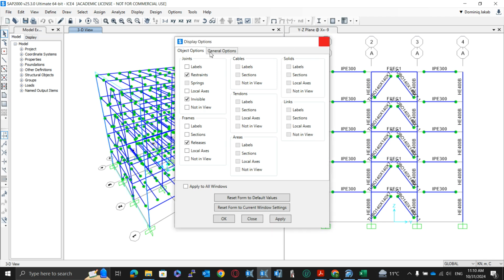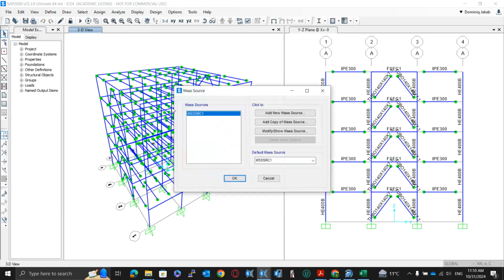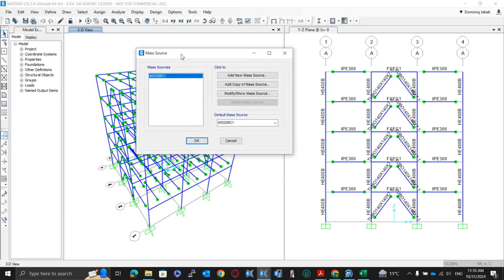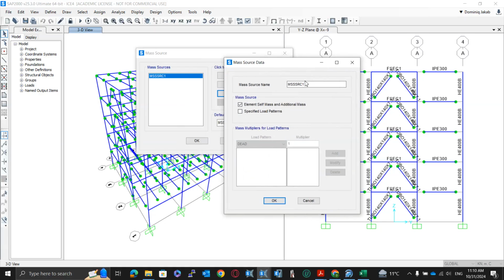Okay, and also here. Now, regarding the masses, you need to go to define mass source, and for the modal analysis or modal response spectrum analysis, okay, for seismic action and design, we need to assign the masses. Here it's the mass source. We go to modify, and we need to specify from which loading patterns we take it.